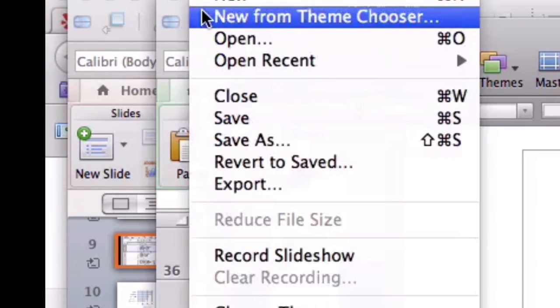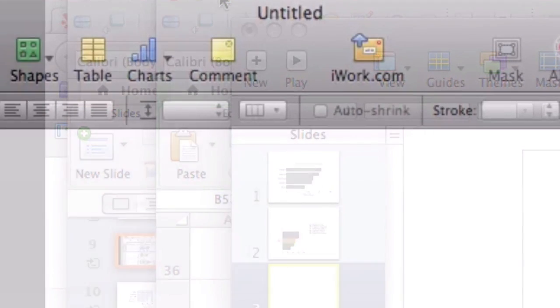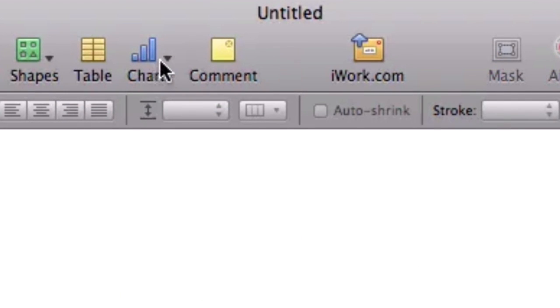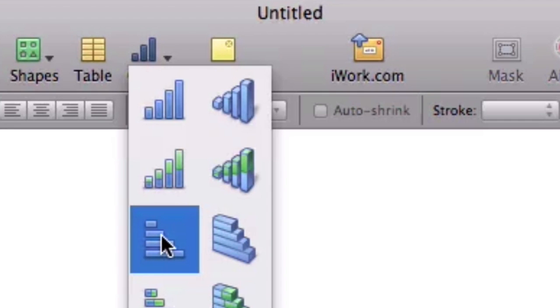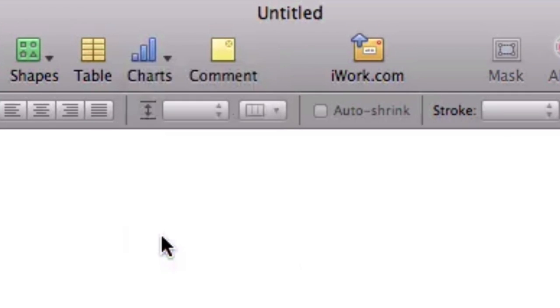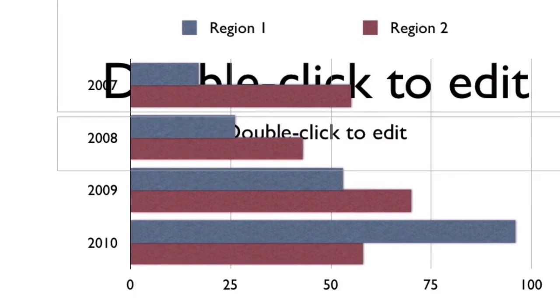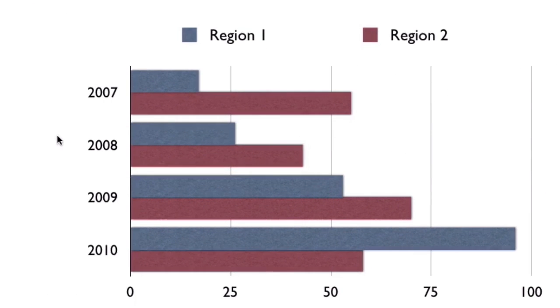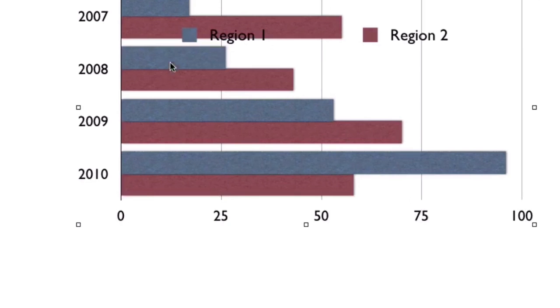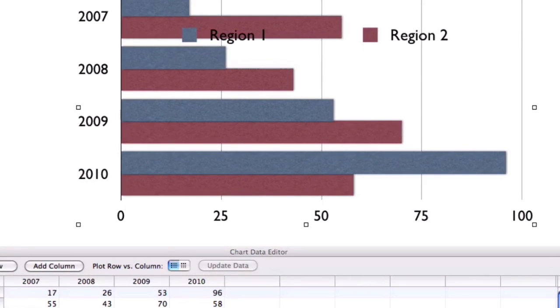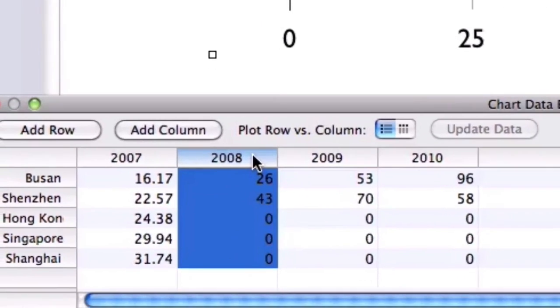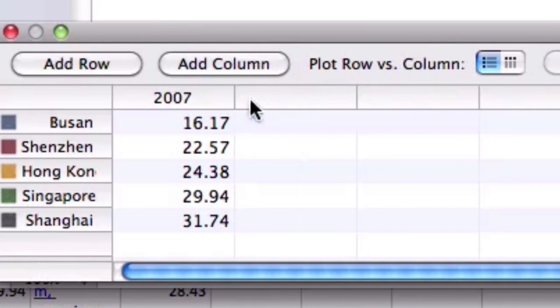I'm going to create a new presentation in Keynote, and then I'm going to go to the charts menu. I'm going to choose the horizontal bar chart here. And you notice that, wow, I already have a chart created with fake data. What we want to do is just highlight the chart and actually replace the data down in the chart editor.